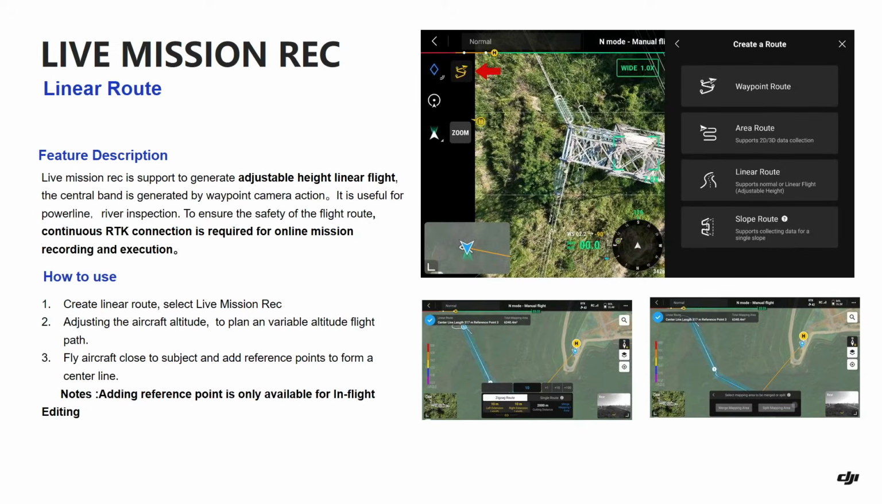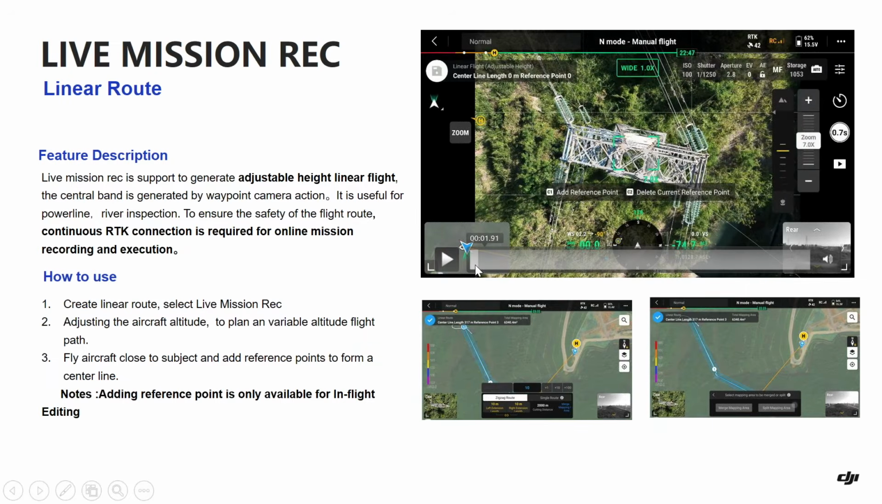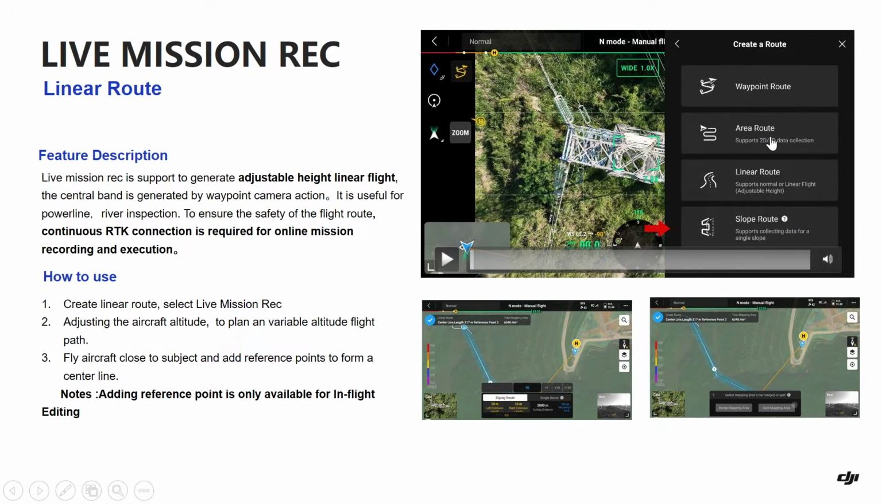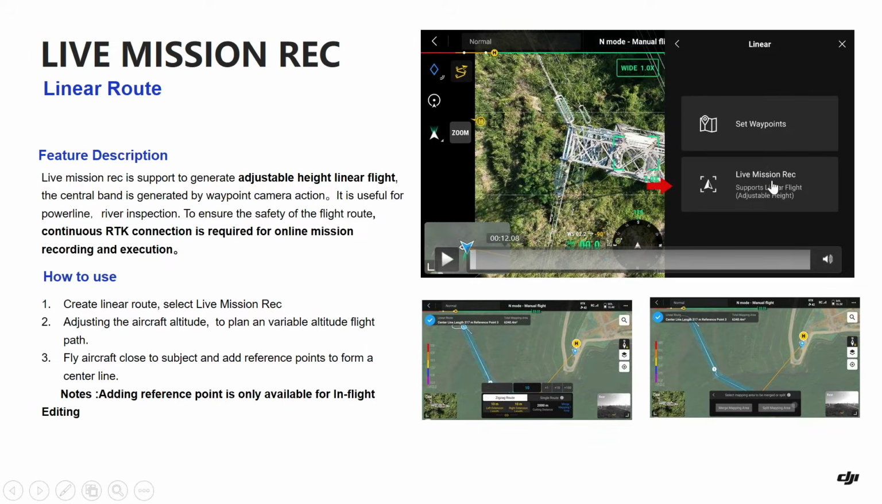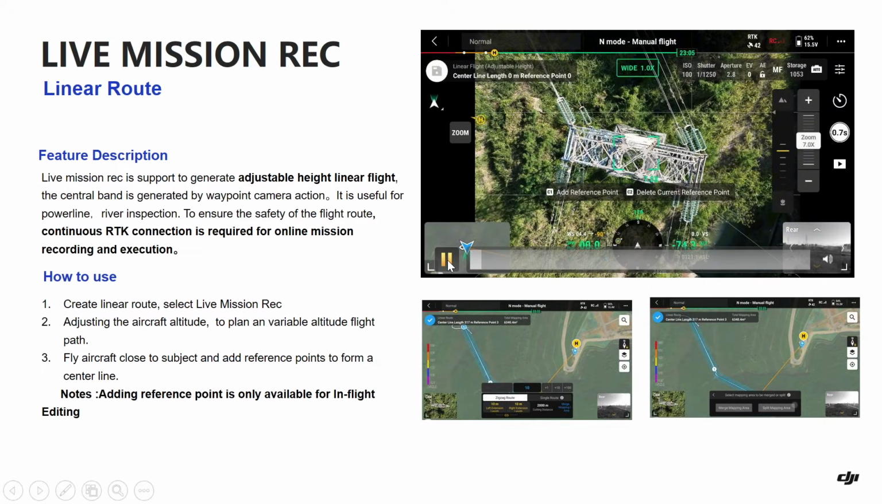So let's talk about how to use it. Essentially, you're going to be making a mission much like a facade or an area mission, but you're going to be clicking on linear route. From there, you will have a new option for a live mission recording. And when you tap on that, it's going to give you a breakdown of what is going to happen. C1 and C2 are going to be your primary and secondary action buttons. C1 is going to be dropping where your pin is for that live mission recording. And if you accidentally press C1 along the route, or if you drop it too low or too high, you can press C2 to delete the most recent one.